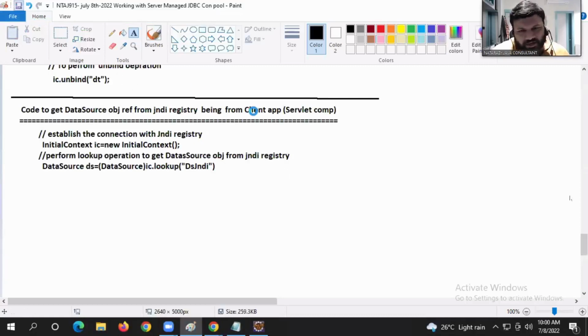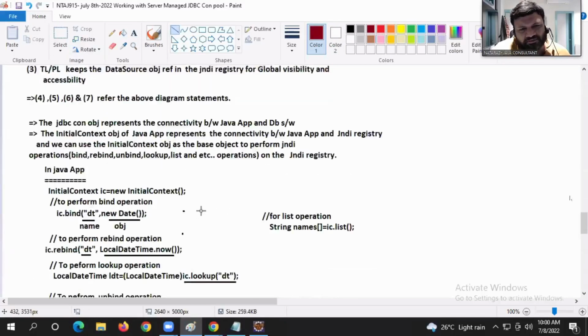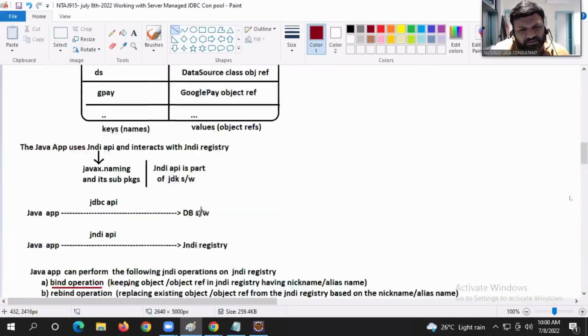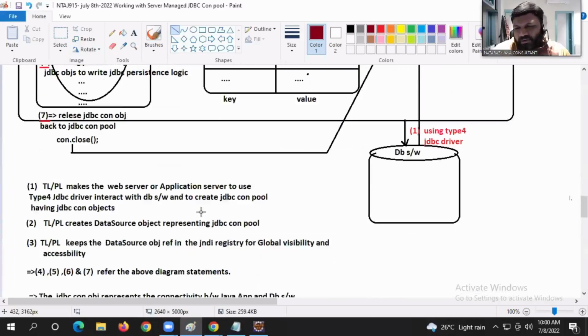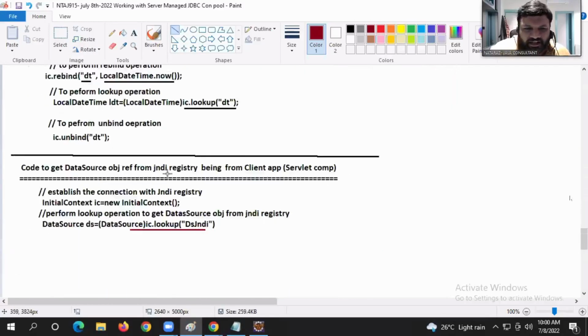Everyone getting my point, guys? This is my initial context object. Here is my lookup method, guys. Searching and getting the object. Comfortable, guys? Got the clarity?